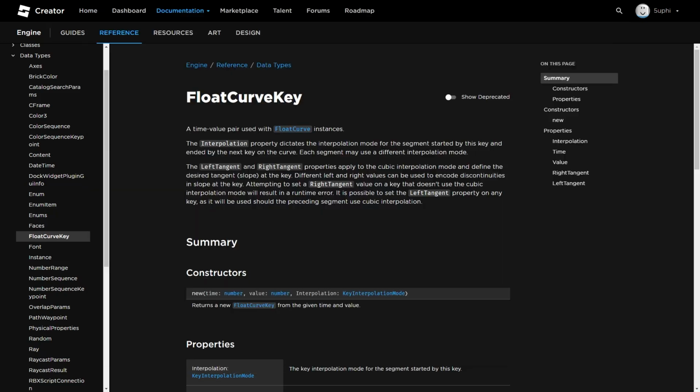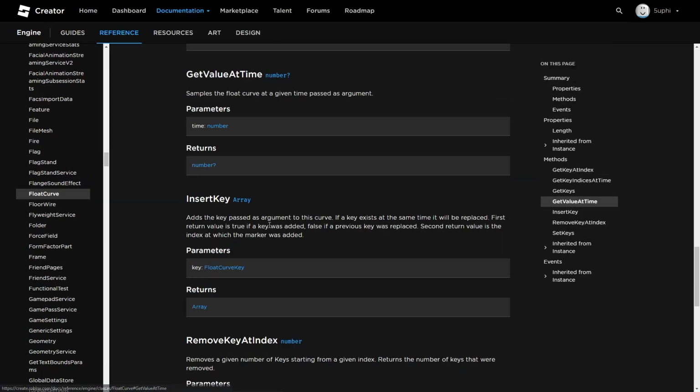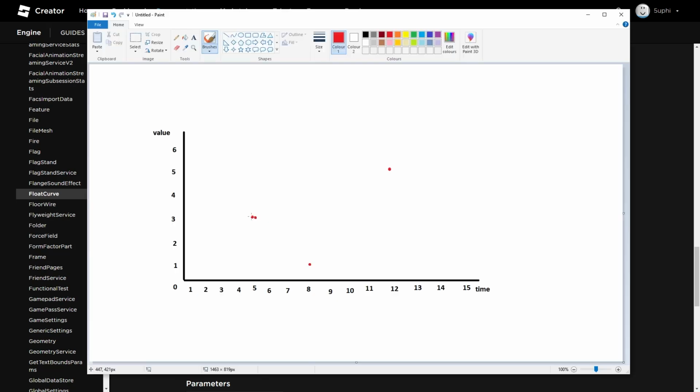And now we can use GetValueAtTime at any time we like, and it will interpolate using these points to receive a value. And the value will look something like this.